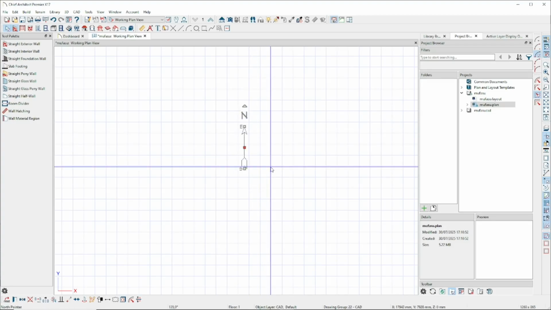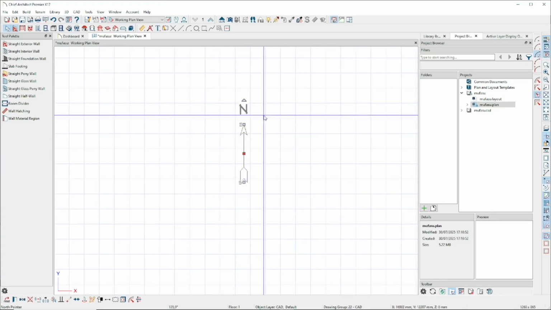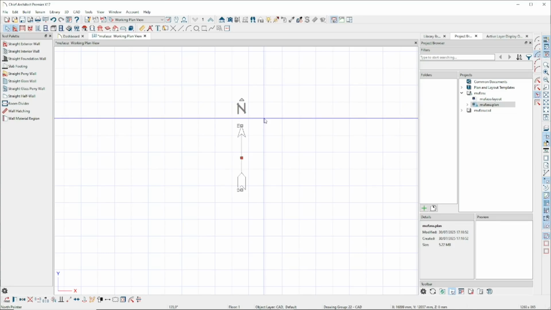Okay, that's it for the basic Shift Architect tutorial on how to add a node row.